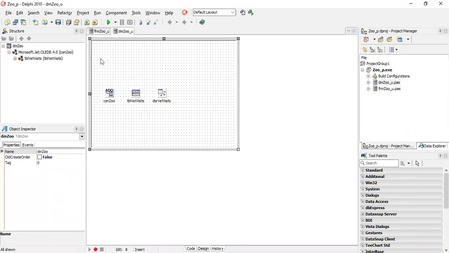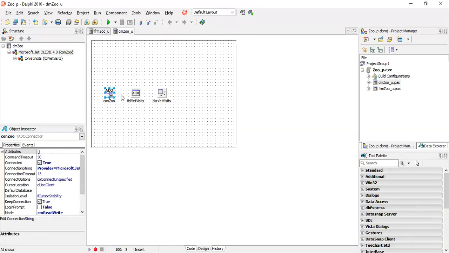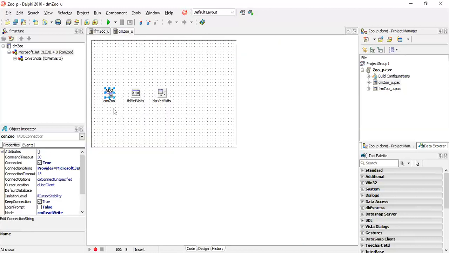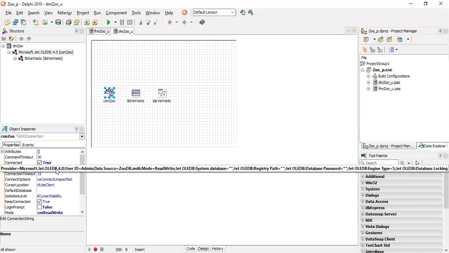This is our data module. The name of this data module is DMZoo. And then we've got here our connection. So first thing first, before you can work, my database is already connected. So the first thing that I want us to do is to check the connection and confirm it. So the first thing that we need here is a connection string. Here is our connection string. So it means that we are connected, and our connected is equal to true.